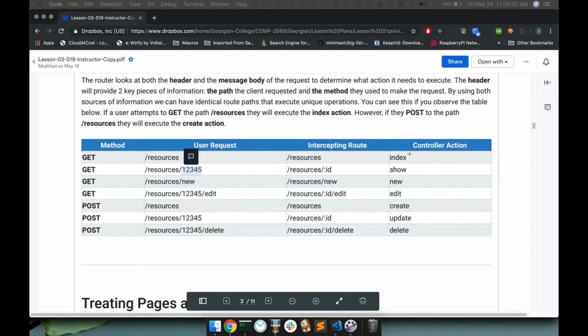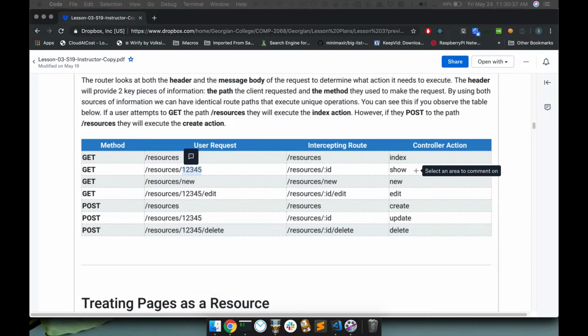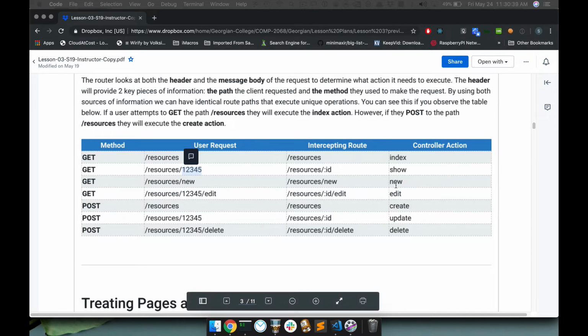Either it's going to be a JSON object with a list of all our resources, or it'll be an HTML page with a table or something like that. The show one, same thing. It might just be a nice pretty HTML view of our show. New is a little different. New will actually give us a form back.